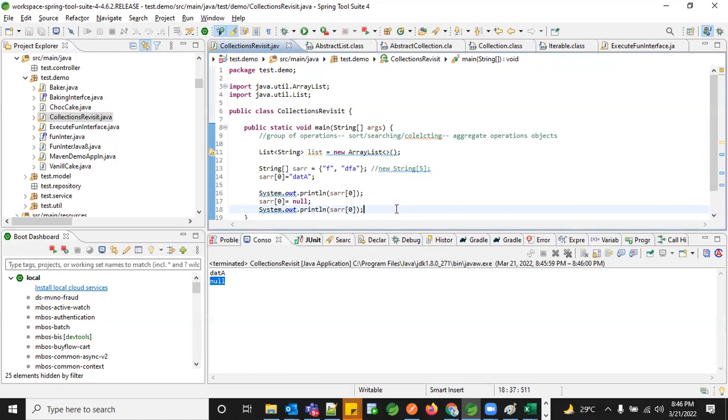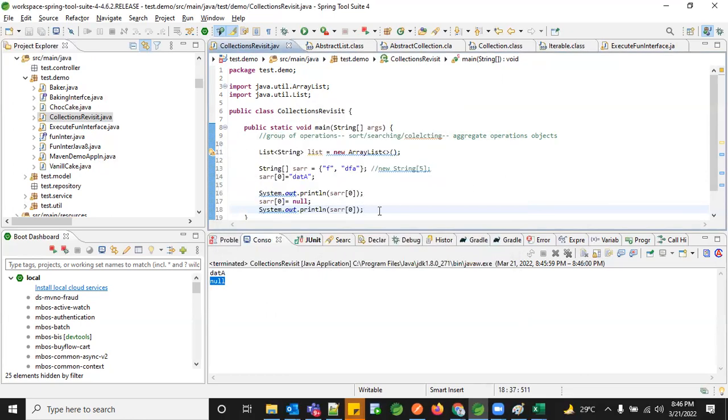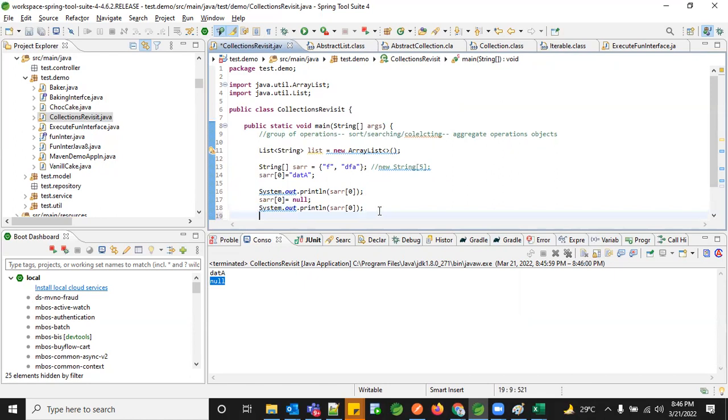I think it's no. I think we can remove the index instead of 0. I don't think we can. So tell me again, s array of 0? Yeah, we cannot remove the position, right? We can just make it null. So is it possible for us to remove an element from an array, or does it still hold that place? It still holds the place.